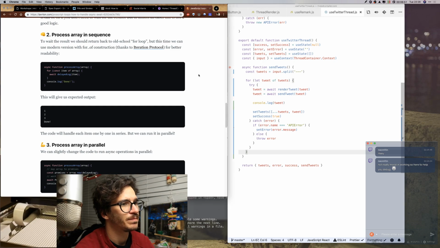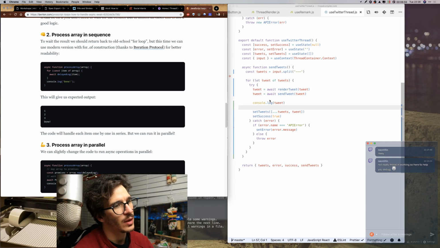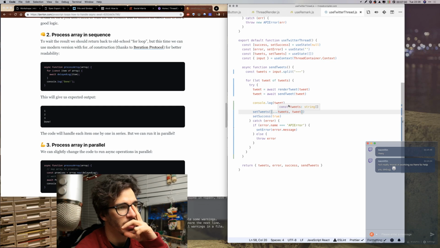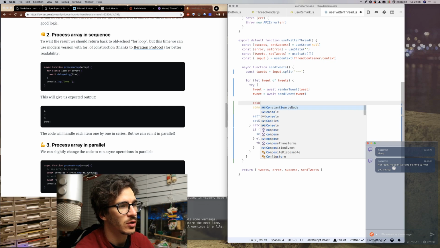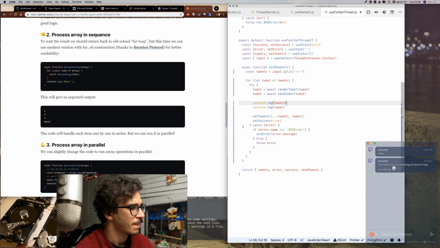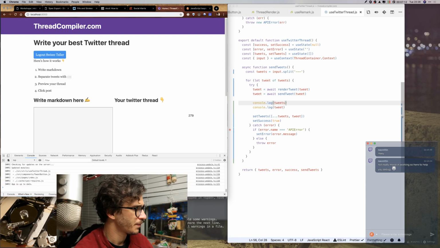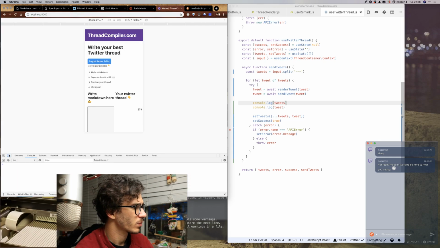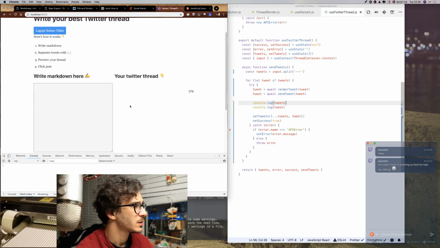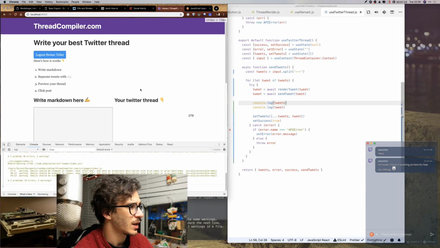Now let's see. So we have tweets. Okay. I wonder how this is going to work. This might actually break things. Let's try console logging tweets as well, just to see what happens. Now we go here, okay, command plus, reload just in case, and now we're gonna try seeing what happens.